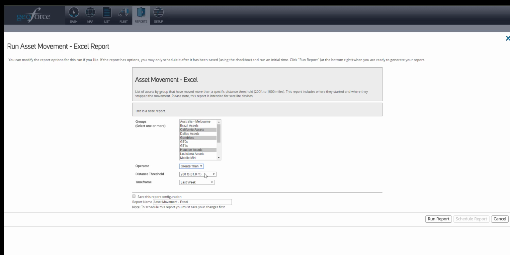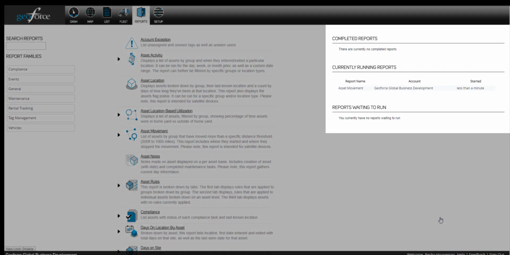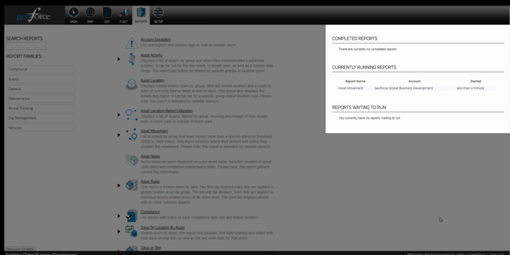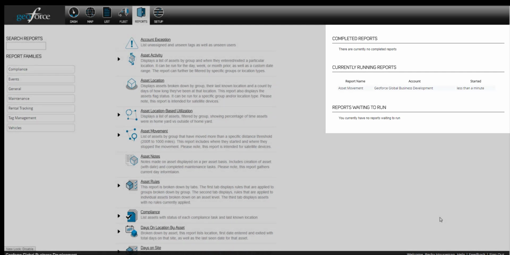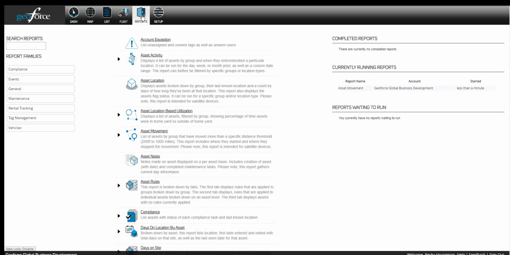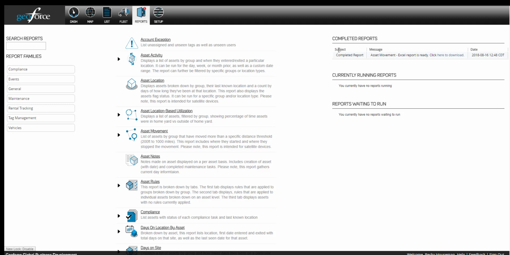Should you want to schedule this report to be sent to you or another email address at a later time, you can select Save this report configuration and name the report. Then select Run Report. Once the report is run, it will show up on the right side of the screen as a completed report. You can also see reports that are currently in the queue to be run.